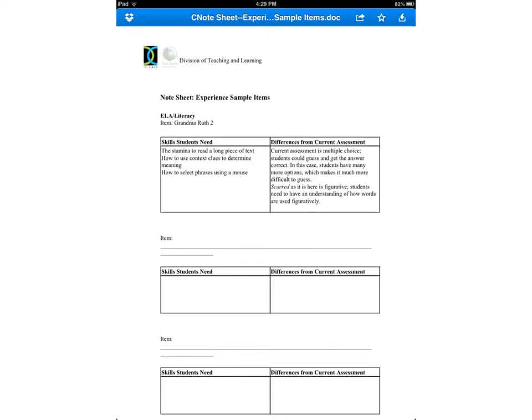So if you think back to the grammar task that asked students to determine the context clues in order to determine the meaning of the word scarred, there are some things that we can think about in terms of student skills. One thing that students may need to be able to do is to have stamina to read a long piece of text. Certainly they'll also need context clues. They'll need to know how to use context clues to determine meaning. And from a technological standpoint, they'll need to know how to select words and phrases using a mouse, since this particular grammar task is a technology-enhanced item.